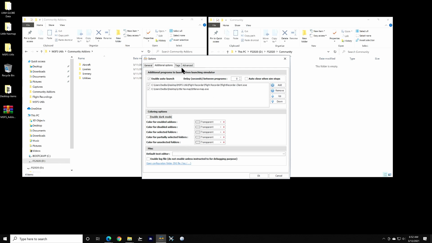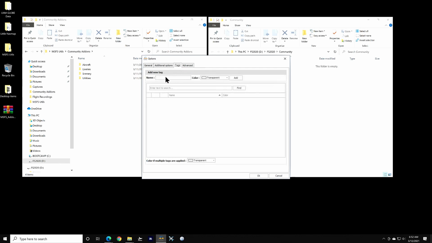The next tab is the Tags tab that lets you manage tags that you can assign to elements in your add-on collection that will further facilitate your ability to both organize and search within your library of add-ons. I'm not going to cover the Advanced tab here as we don't need any of its options to carry out the most common features of this program.